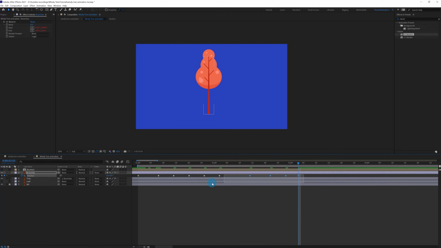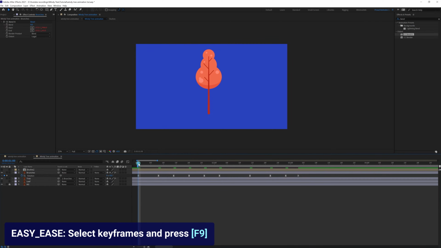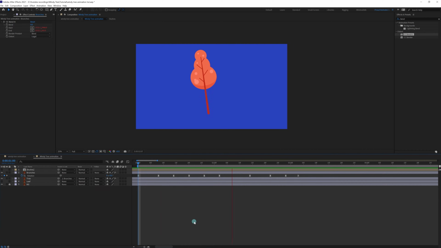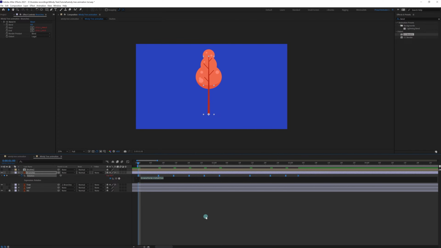Alright, now let's select the keyframes and ease it. So let's check out the animation. Alright, now we are going to add some wiggle effect, wiggle expression in this rotation property. So for that, press and hold the Alt key to open the expressions panel. Let's add wiggle and we are going to give frequency 1 and the value 4 as the amplitude.